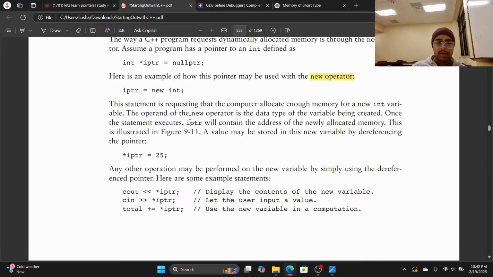Okay, and a value may be stored in the new variable by dereferencing the pointer. Any other operation may be performed on the new variable by simply using the dereferenced pointer. Here are some examples. Example statements: cout displays the contents of the new variable, and cin lets the user input a value.